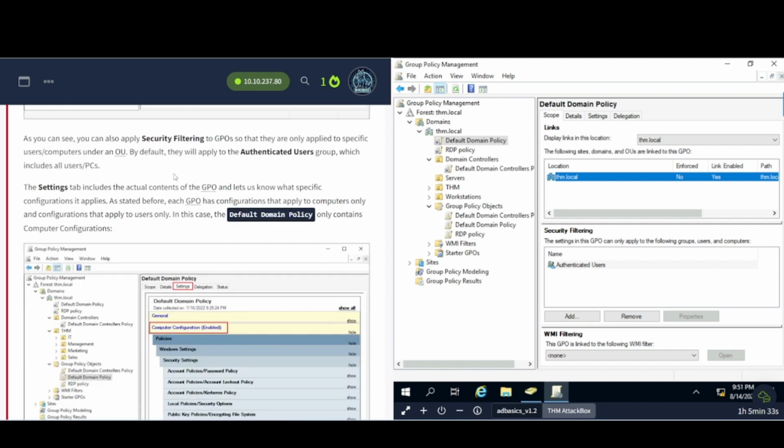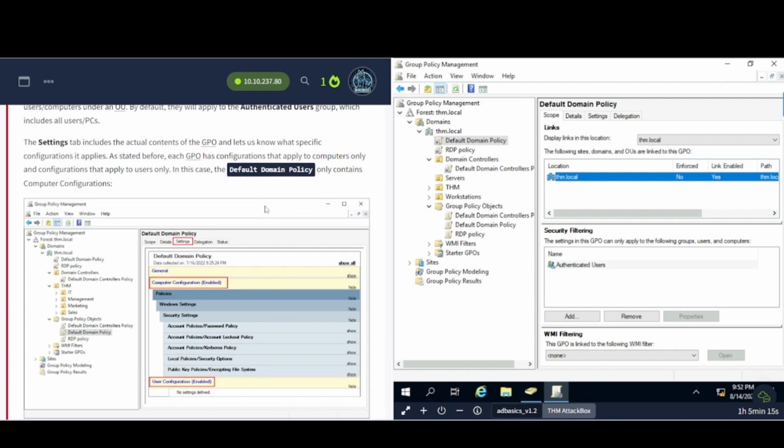As you can see, you can also apply security filtering to GPOs so that they are only applied to specific users or computers under an OU. By default, they will apply to the authenticated users group, which includes all users and PCs. And you can see that down here where it says authenticated users under security filtering.